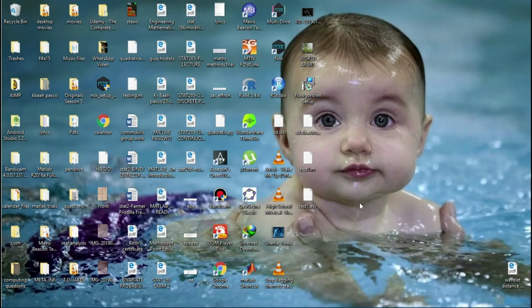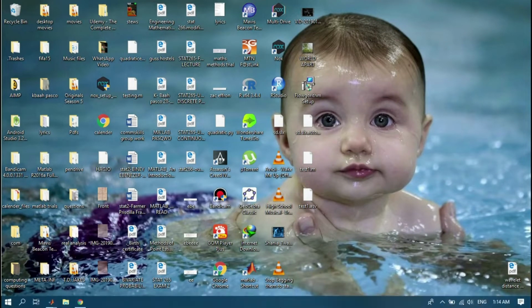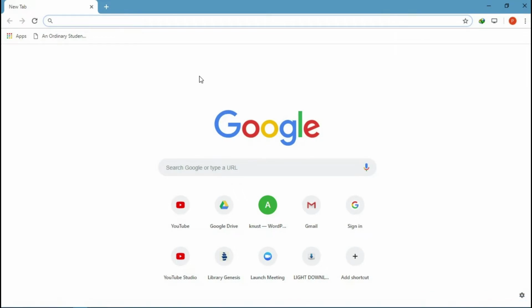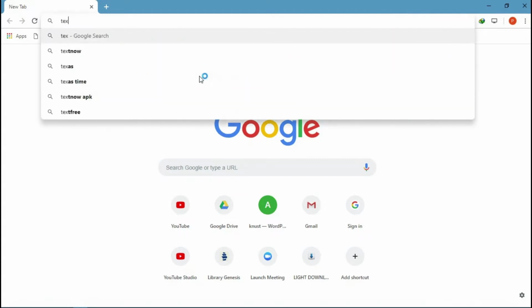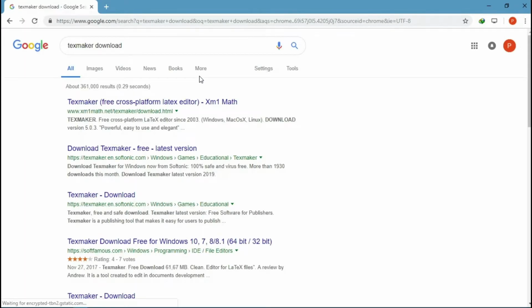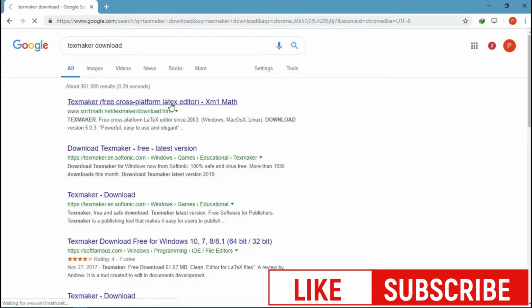All right, so it's time for a little adventure. Let's fire up our Chrome and make sure you are connected to the internet, and then we are first going to see how to install TeXmaker. So we're going to type into Google Chrome "TeXmaker download". We hit enter and it will bring us to this very first link here. Let's follow it to the main website.